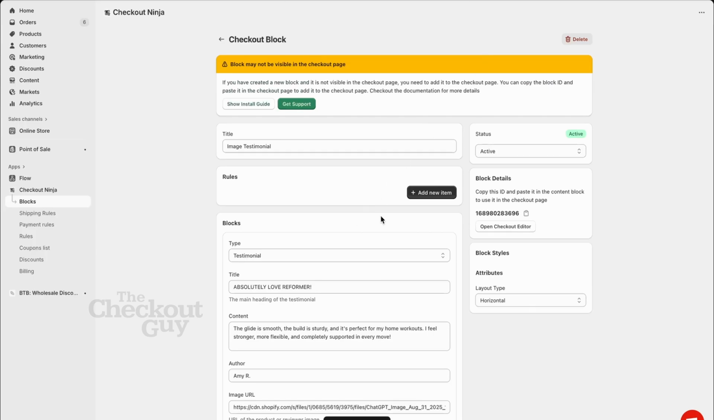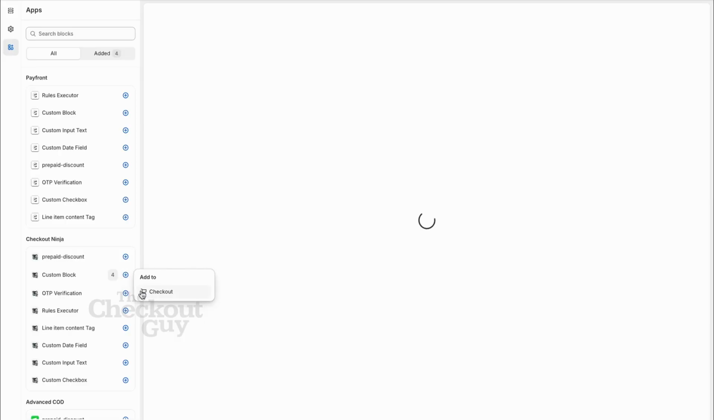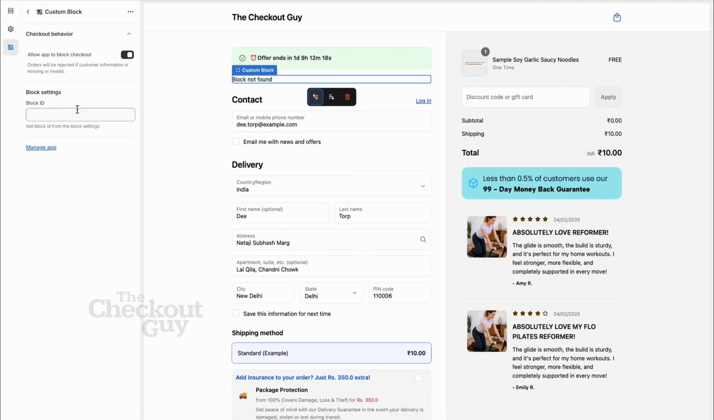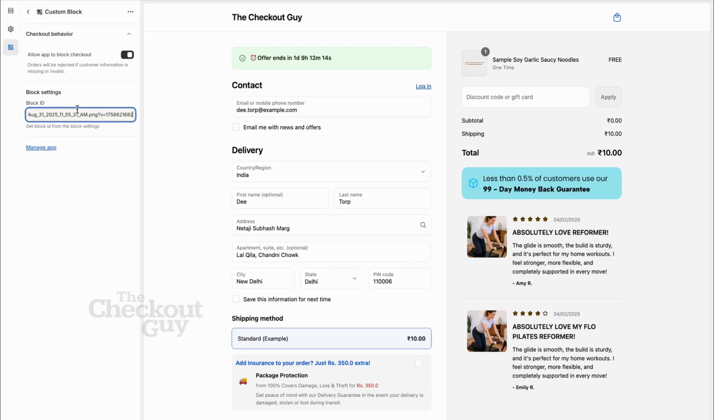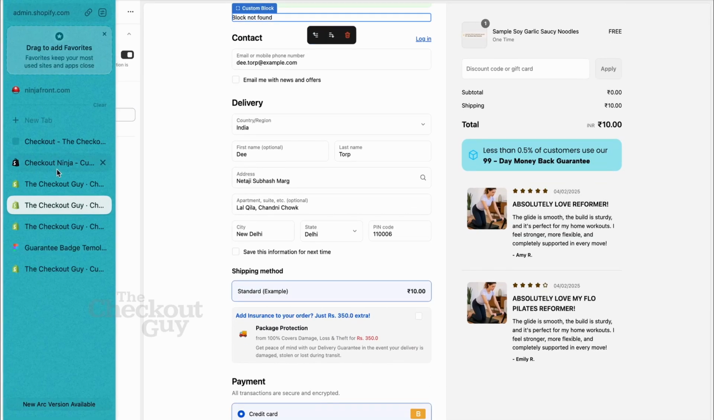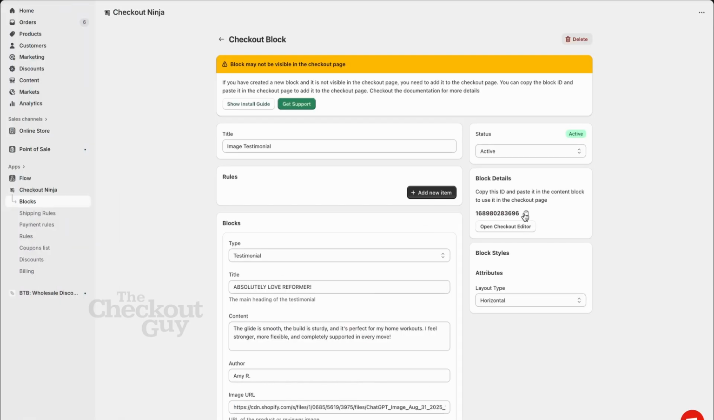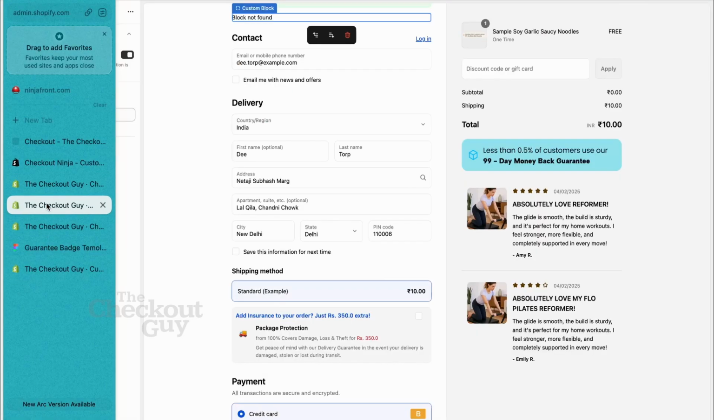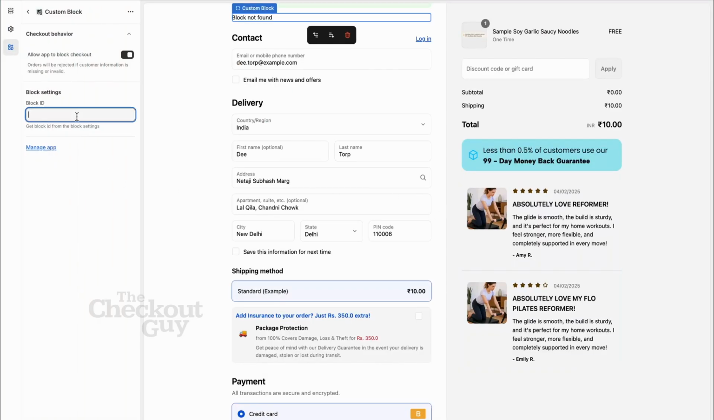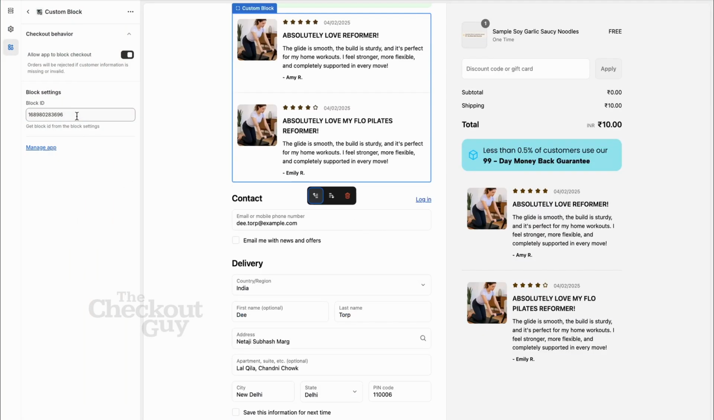So once you have made it, you need to copy the block ID and open the checkout editor, and you need to add a custom block and paste the block ID there. I think I forgot to copy the block ID. So this is the block ID, and you can paste it over here, then it will be shown. Since we already have one there, I'm removing this block ID.